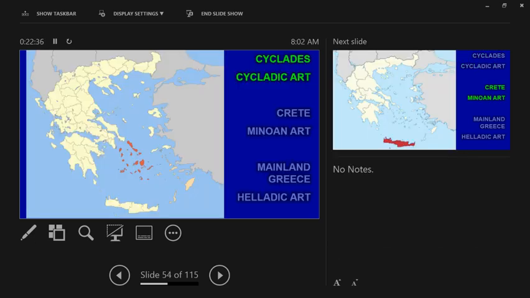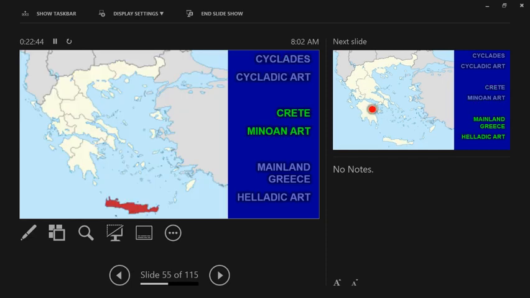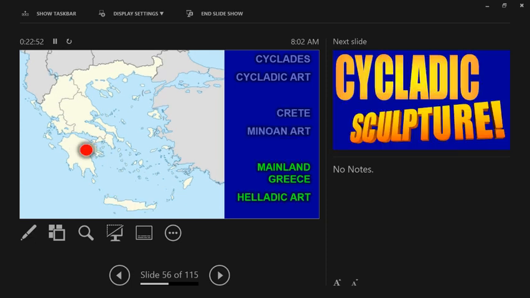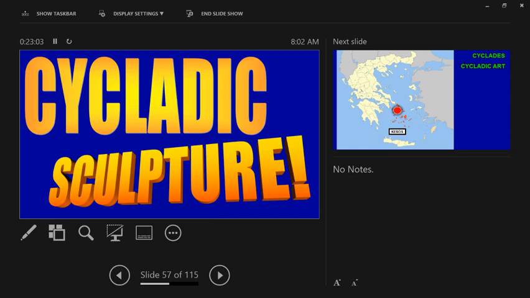We're going to divide up Greece into several different areas. So there's the Cyclades or Cycladic art. On the island of Crete is Minoan art. And then on the mainland is Helladic art. And so we're going to go and look at Cycladic sculpture first.